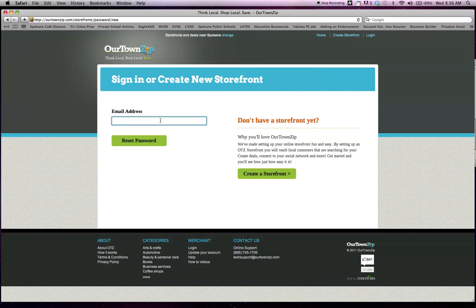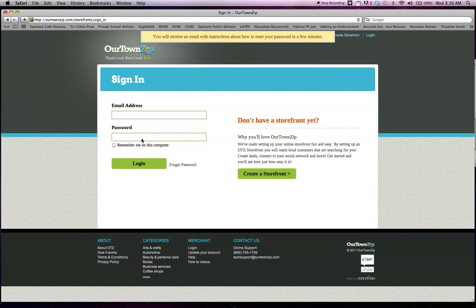Enter the email address of your storefront and then click Reset Password. You will see up here that you will receive an email with instructions about how to reset your password in a few minutes. Once you receive that email, simply click the link. It will take you back to OurTownZip with a temporary password, and you can reset it then. Once you get into your storefront, feel free to reset your password to anything you would like.